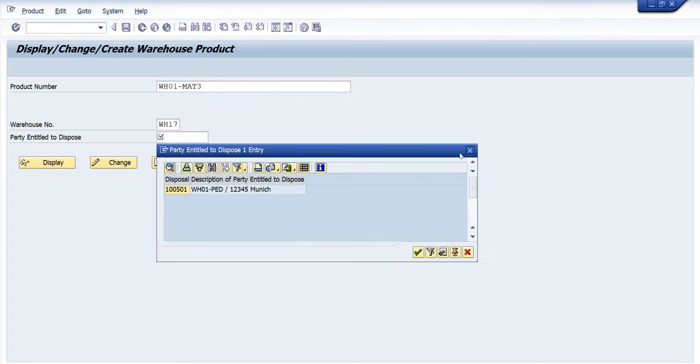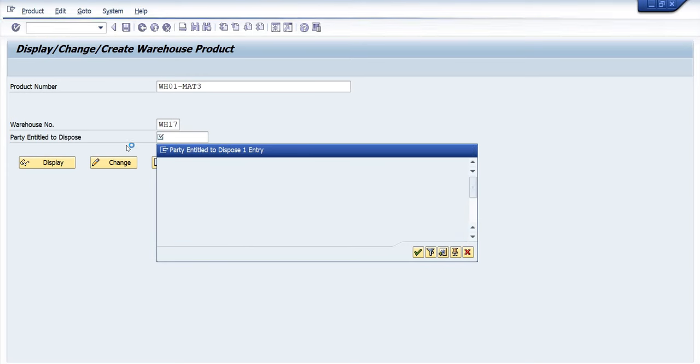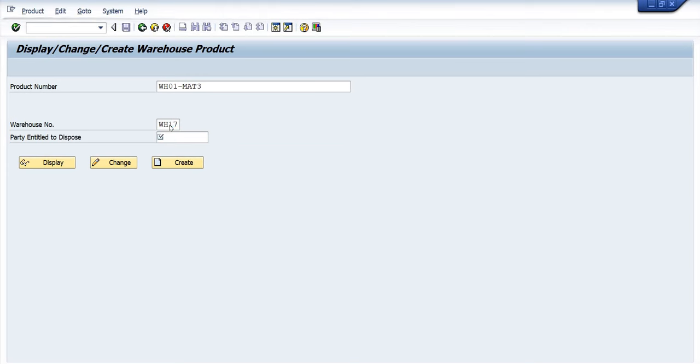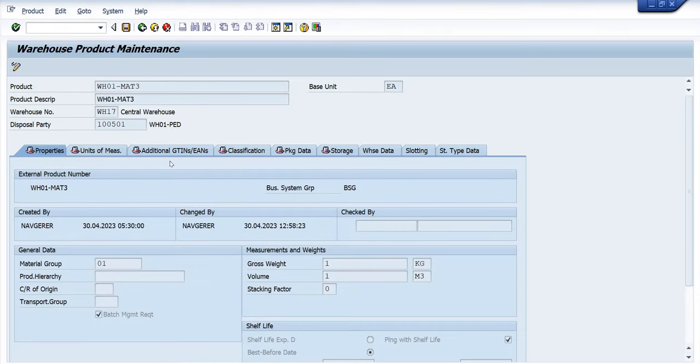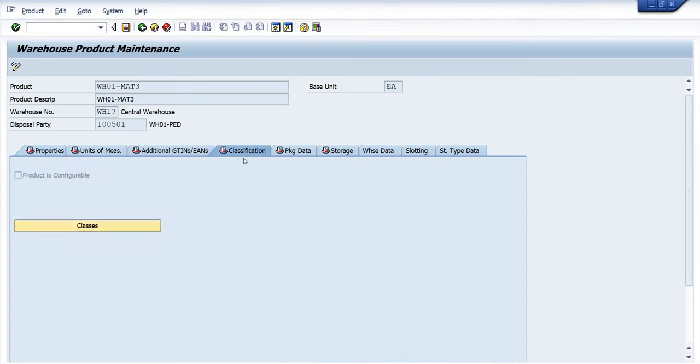I need not select. Even if I don't select any PED, system will automatically determine. If I hit enter, click on create. Here, as you see, the batch management is activated automatically, which is determined from the product master or the material master in MM02. We need not activate separately in product master. Okay, we don't have any classification or classes over here.